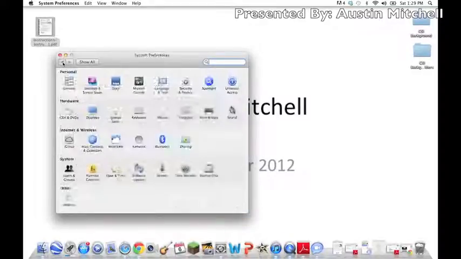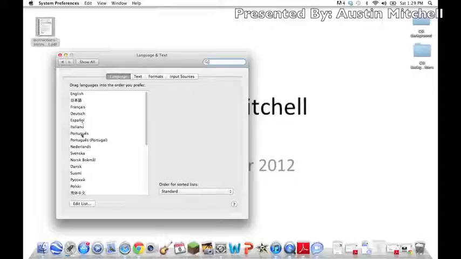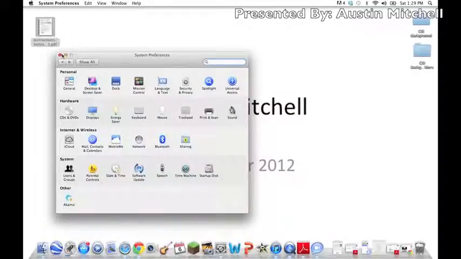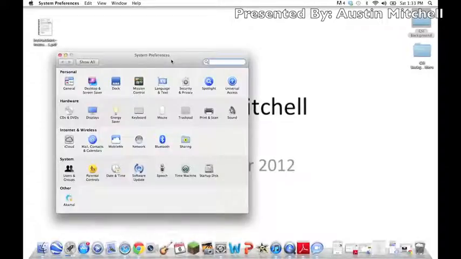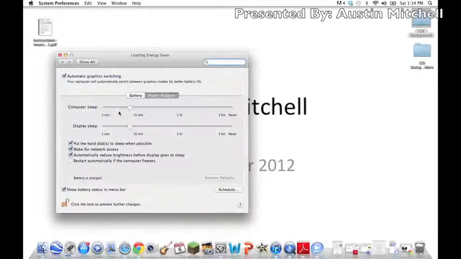Let's go back. All right, let's want to change our language. You can go in and click one of the various languages in here. So that's how you use system preferences. How to use energy saver. Energy saving is important to keep battery life well on your Mac. So we're going to go into system preferences and hit the light bulb for energy saver.